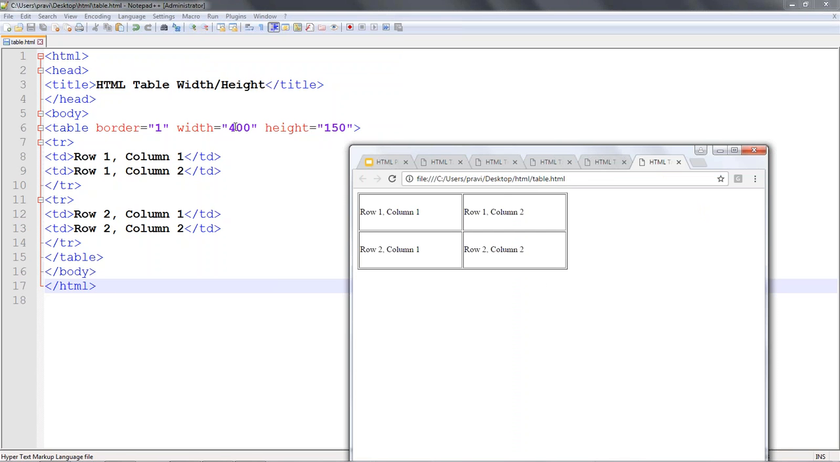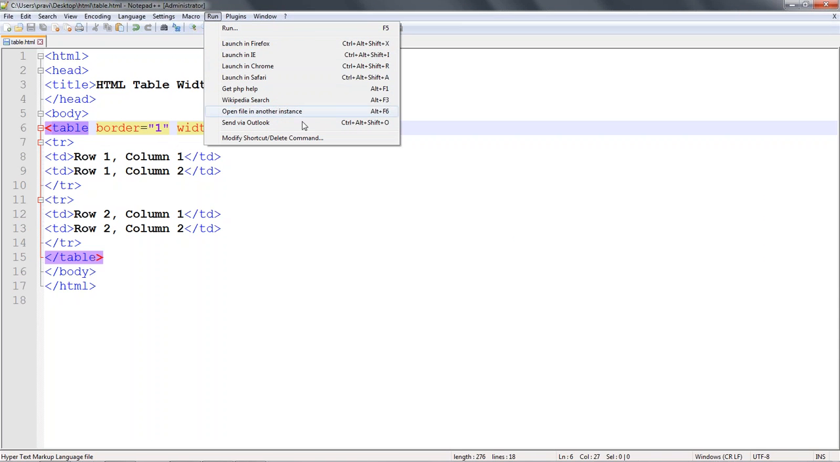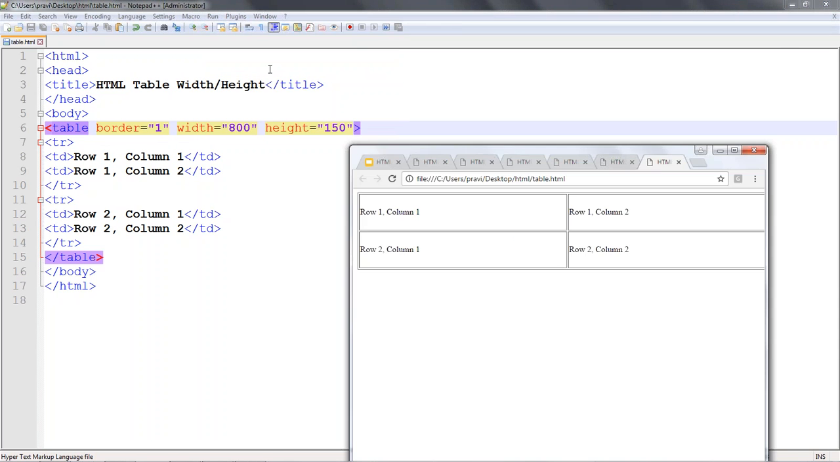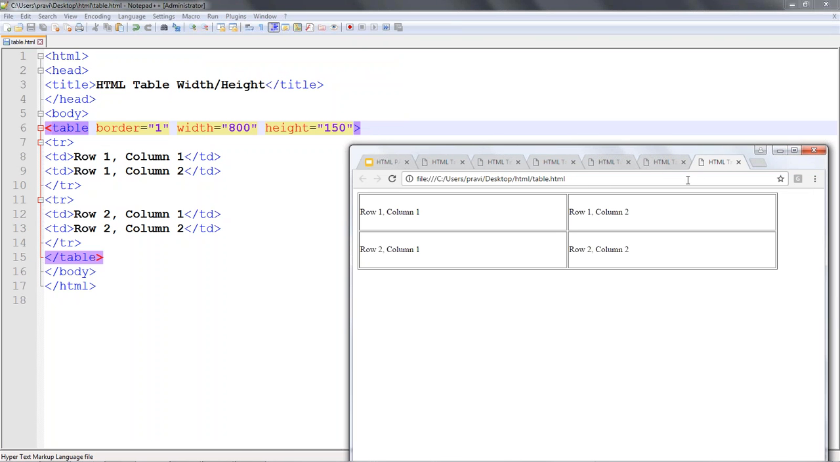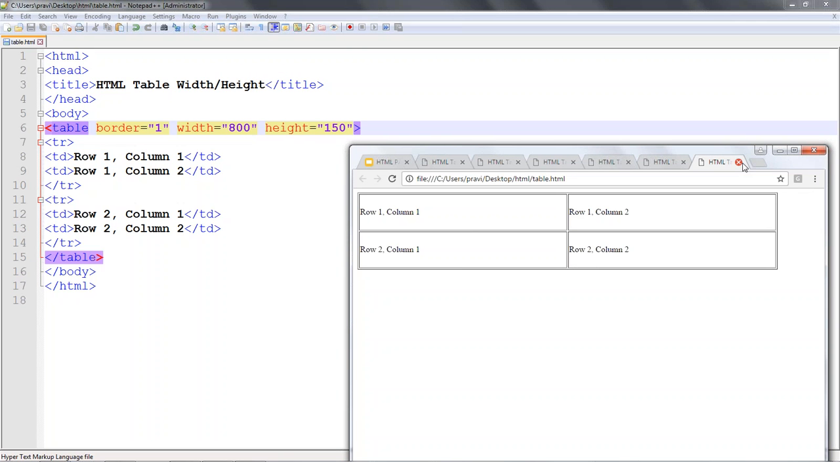Let us change the width to 800 to see the difference. Save it and run this and see. This table is a bit bigger when you compare it to the previous one. It was a 400 pixels width table, and this is an 800 pixels width table.